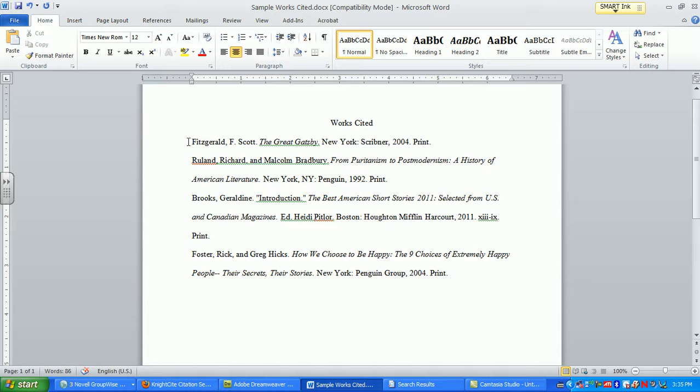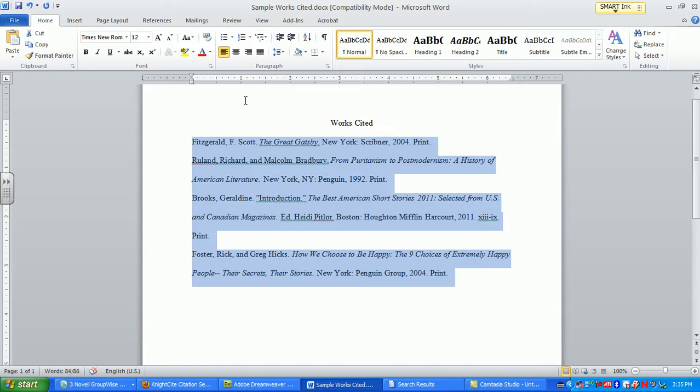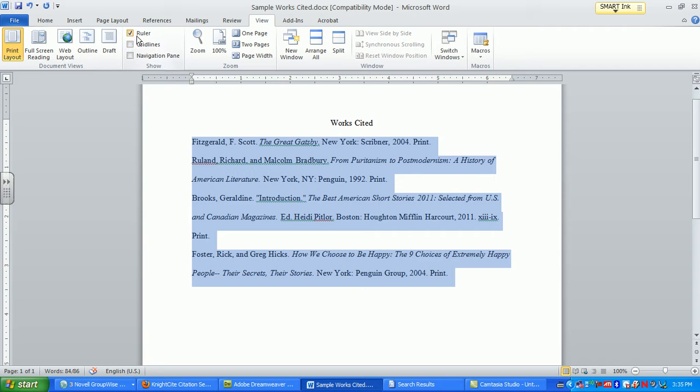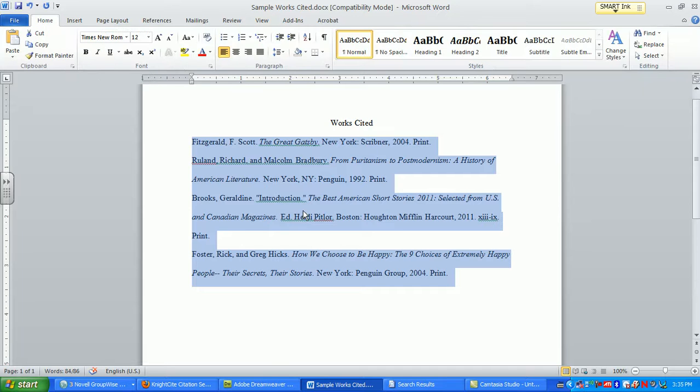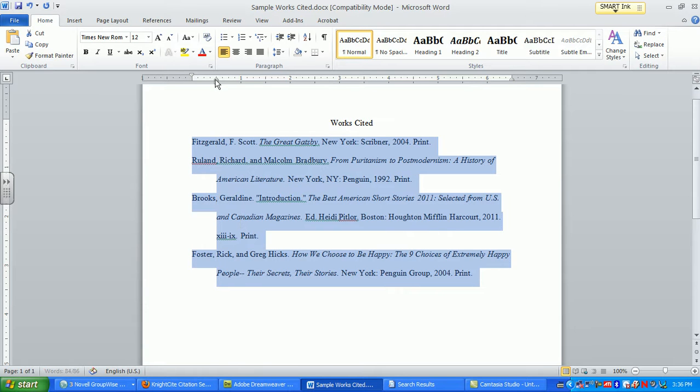One, there needs to be a hanging indent. And here's how you do it. You select the whole section that you want to have a hanging indent. You click on this little triangle on your ruler. If your ruler isn't showing, click on View and click Ruler so that you can see the ruler. So I've selected all of them. I'm going to click on this middle triangle, and I'm going to drag it to the half-inch mark.